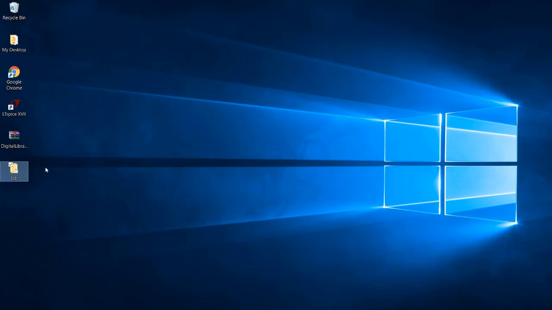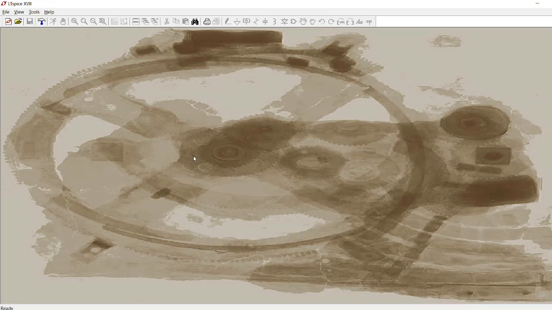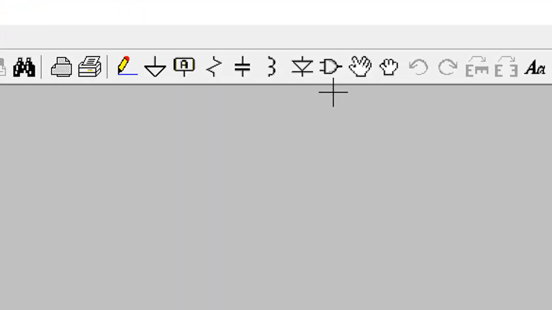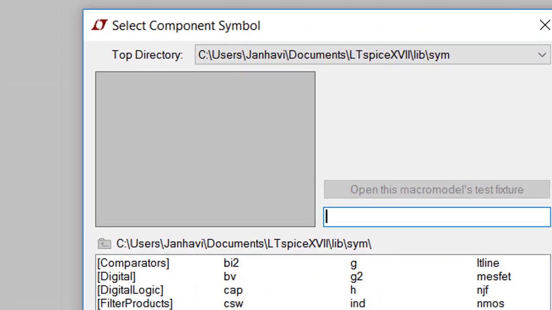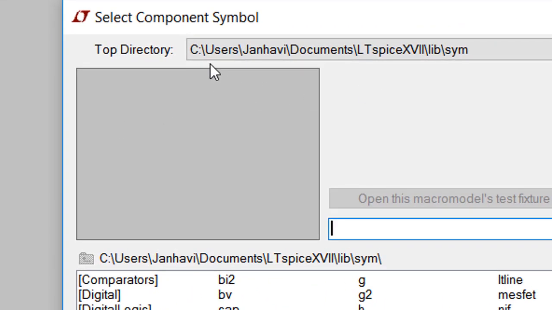Extracting this folder is not enough. We need to add this folder at the library location for LTSpice. So to find out what is the library location of LTSpice, open the LTSpice application. Click on the new schematic button to create a new schematic and then click on the component button. Once you click on the component button, in the pop-up window you can see in the top directory the library location where you have to add your libraries for LTSpice to recognize them.